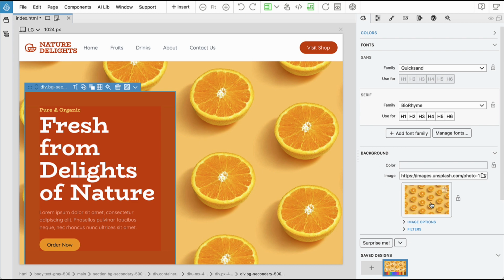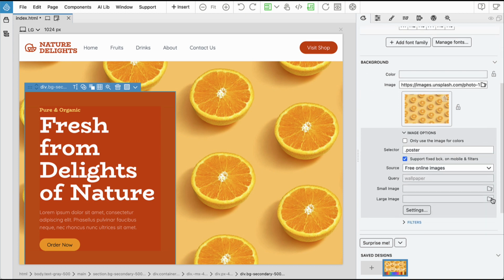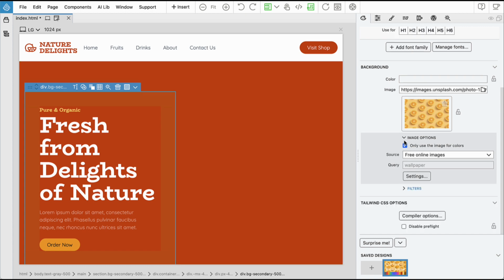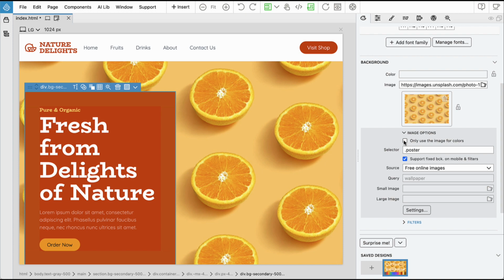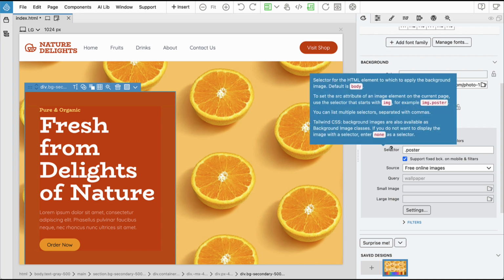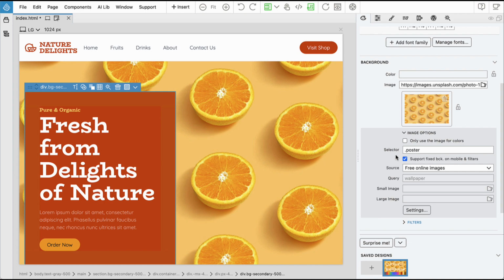Before, if a background image was selected in the Design panel, we only had the option to use the image for colors without displaying it on the page. Or if this option is unchecked, the image would automatically display on the element matching the selector. The default value for the selector is body, but in many cases like here we used a class like poster or similar to specify where the background image should be displayed.